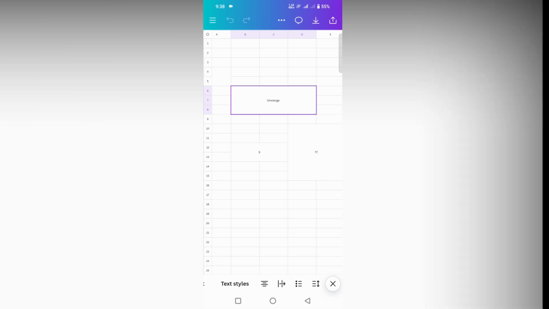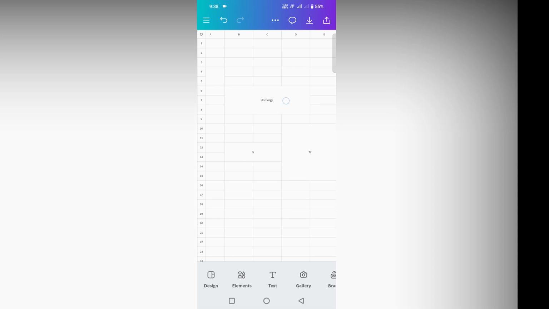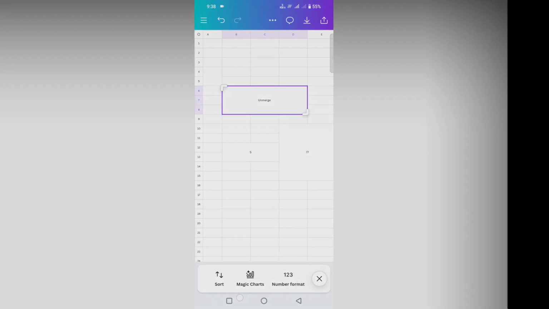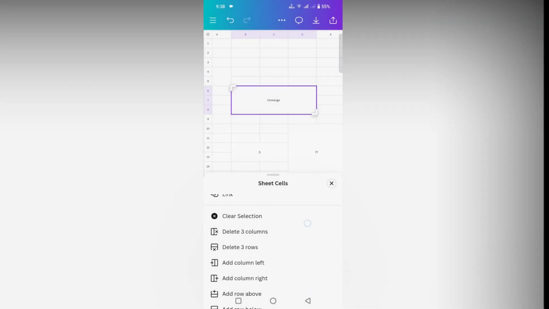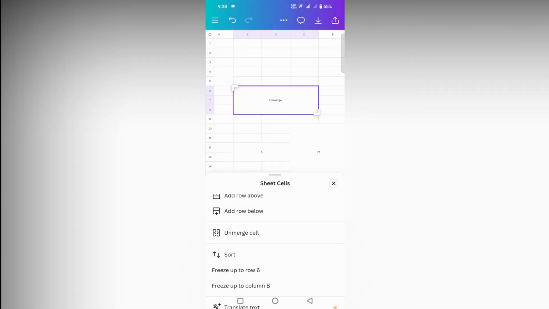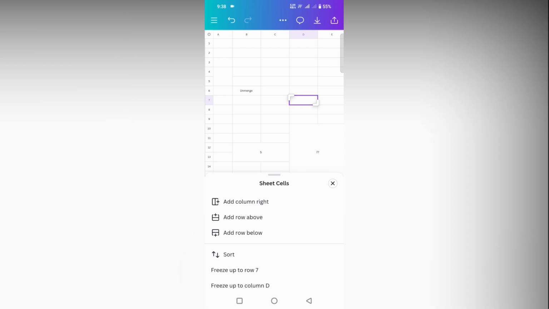Now you just need to click on the toolbar at the bottom. Just click here, you have this toolbar, and swipe to the side. Then click on the 3 dot option, More, and swipe down. You have this option called Unmerge cell. Click on this, and this will unmerge the cell.